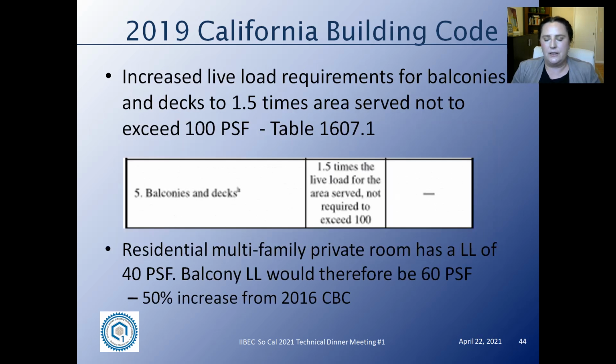And it increases the structural live load requirements for balconies and decks to 1.5 times that of the area that's served, not to exceed 100 PSF. So, for example, a residential multifamily private room has a live load of 40 PSF. A balcony off of that private room would therefore be required to have a 60 PSF live load. So this is a 50% increase from the 2016 California Building Code.